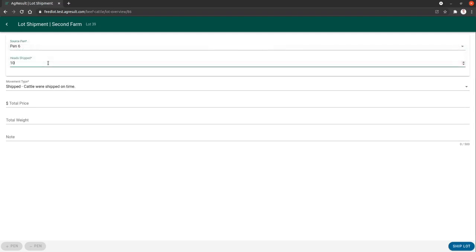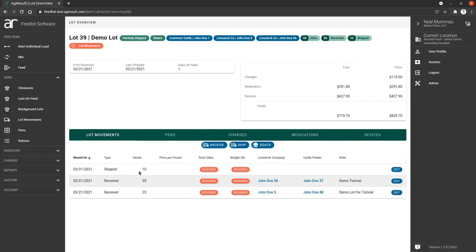And if we're going to ship 10 out, you can also choose the price and the weight if you know those things. If not, you can enter them later. So we're going to ship it, and now you can see here is an additional lot movement where we just shipped out 10. And we have these orange buttons to remind us we need to enter these values once we get them. And again, death is the other thing that you can do, which is probably unrealistic to do all in the same day.